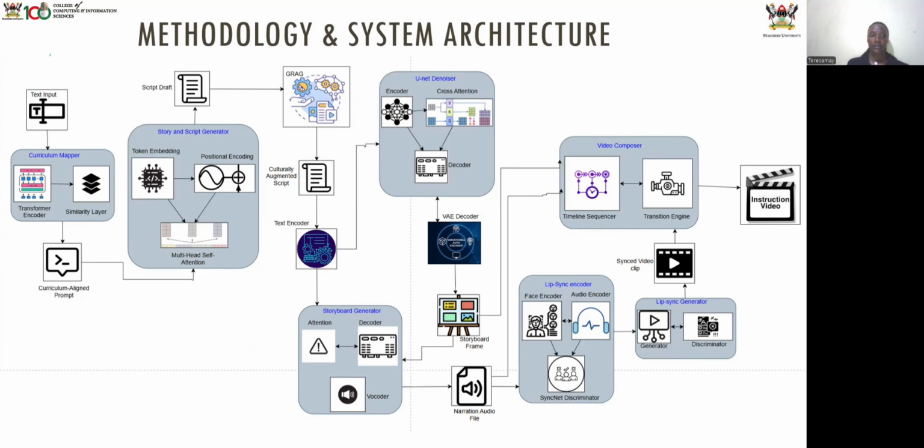And then finally we have the storyboard frames that are generated earlier, the narration audio, and even the lip synced video clips. The lip synced are not videos, they are just lip sync clips. They are sent to the video composer, which is the MoviePy library that we use in this case, that combines them and aligns the visuals and voice using a timeline sequencer, and then renders transitions using a transition engine. And finally, we obtain an instructional video.